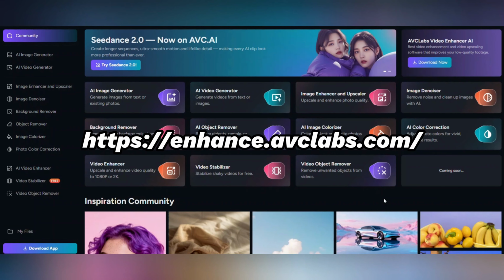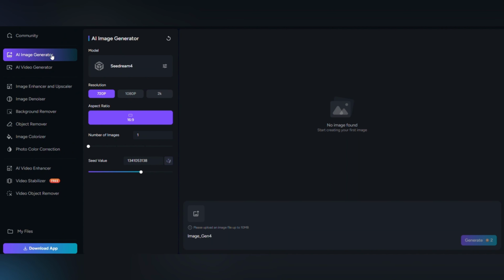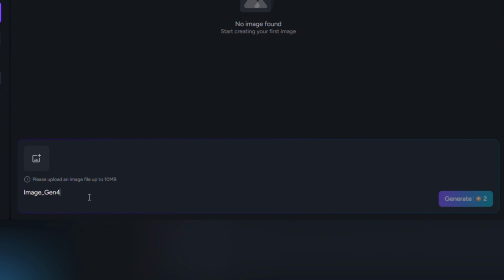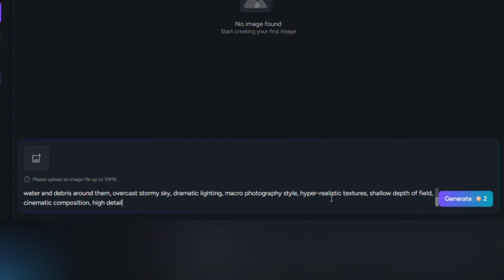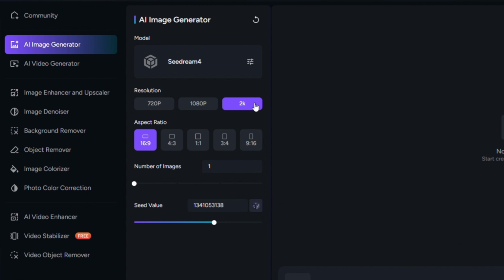First, open AVC Labs online tools in your browser. Then, open the AI image generator. The blank field at the bottom is where you enter your prompt. This is where you'll describe the tiny people scene you want. Before clicking Generate, double-check the image size and resolution.